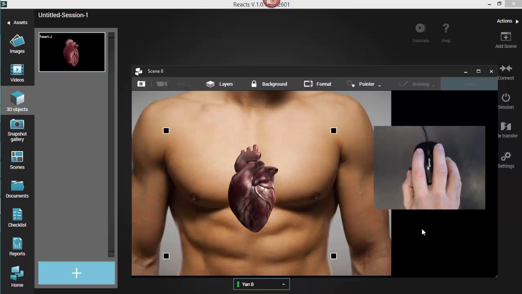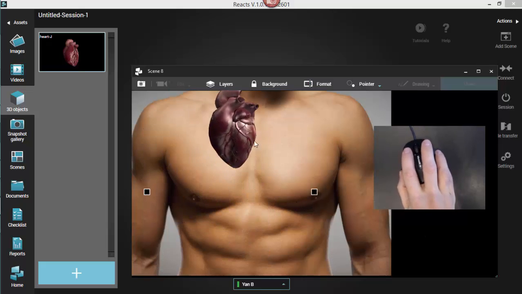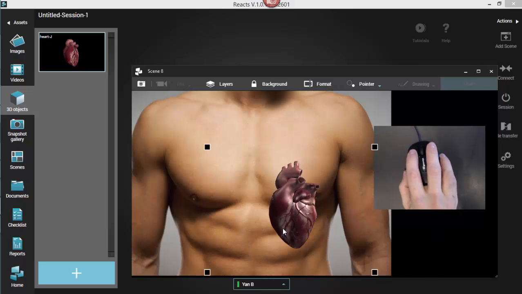Once dropped in the scene, the 3D object will appear over the scene content at the location where it is dropped. When selected, the 3D object can be moved freely in the window by clicking on it and moving the mouse to the desired location.